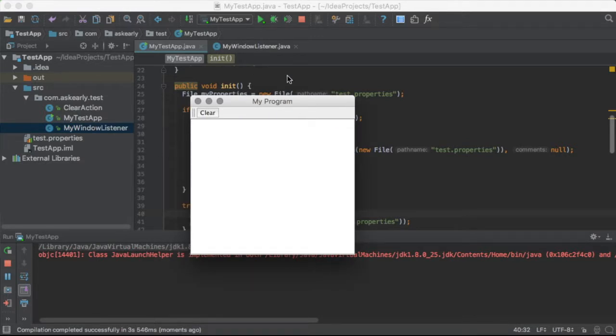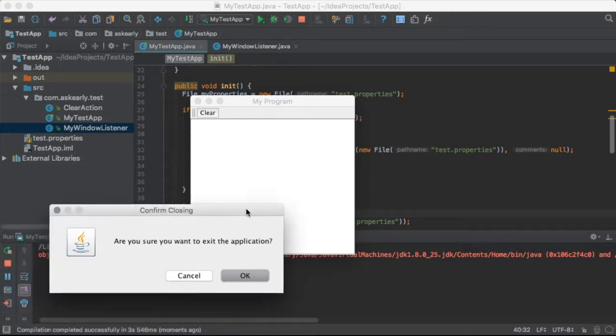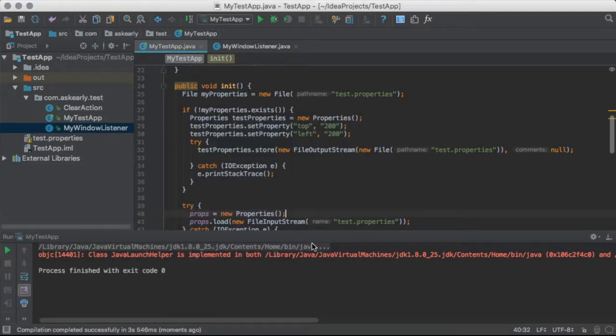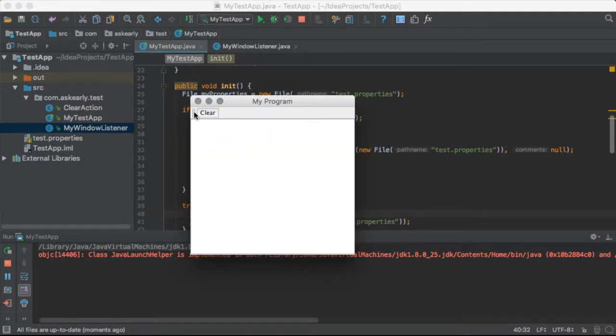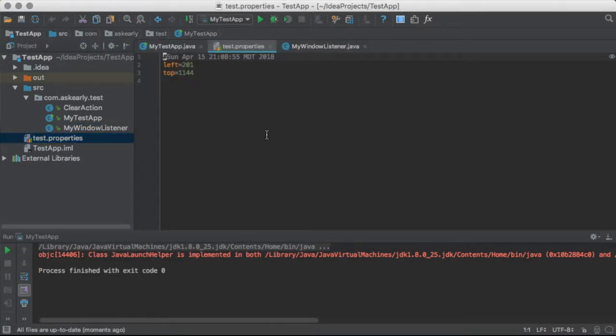So we have moved the window over here in the middle. So let's go ahead and close this. When we open it up again, it should read and display it in our, yep, there it is. So now this will show up in the last place we closed it, which is what we wanted. So now we see the left is now 201 and the top is 1144. Is that correct?